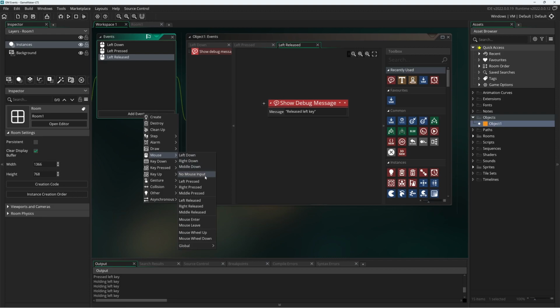Underneath mouse, you've got left, right, and middle for down, pressed, and released. You also have a special one for no mouse input. You have something for if the mouse enters or leaves, if the mouse wheel goes up or down. And all of these events happen on the object themselves. What that means is I have to actually click on the object in my room and do one of these, or go into that object, for these events to take place.